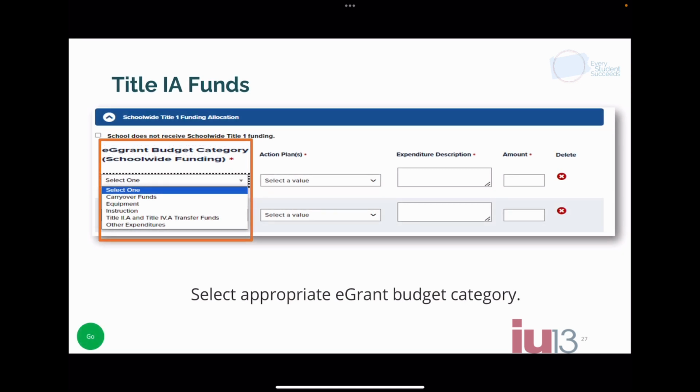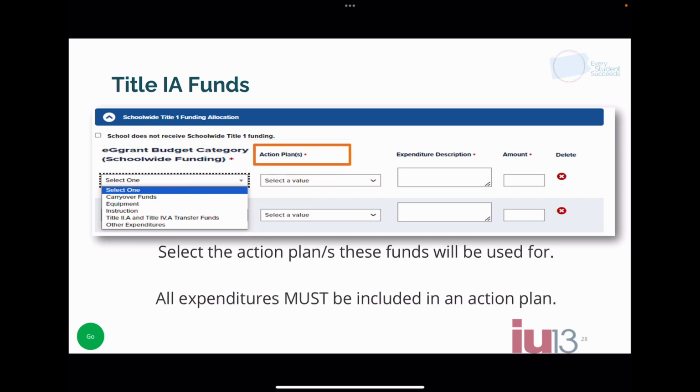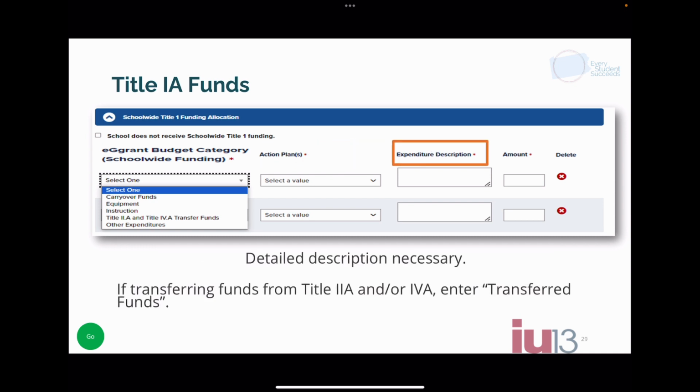Select the e-grant budget category that the expenditure will be placed in. If you have transferred funds from Title 2A or 4A that are being used to support the school's school-wide plan, they must be listed and the appropriate budget category selected. Next, select all the action plans that the expenditure is a material, resource, or support for. Keep in mind, all expenditures must be included in an action plan. As in the CSI funding, there must be a clear and detailed description of the expenditure. If you have transferred funds from Title 2A or 4A that are being used to support the school's school-wide plan, they must be listed.